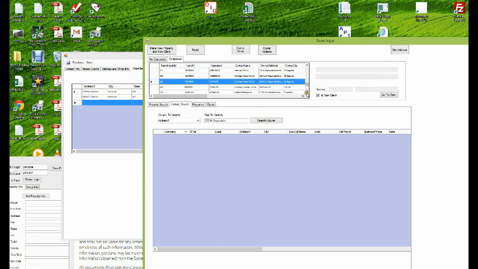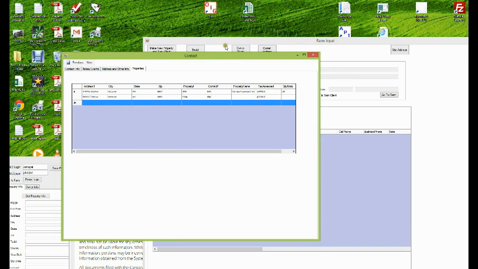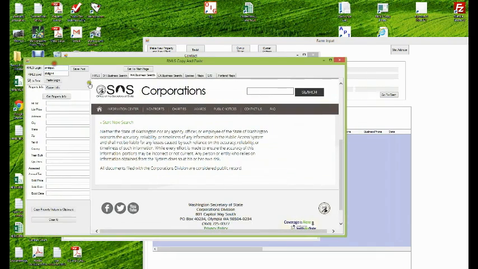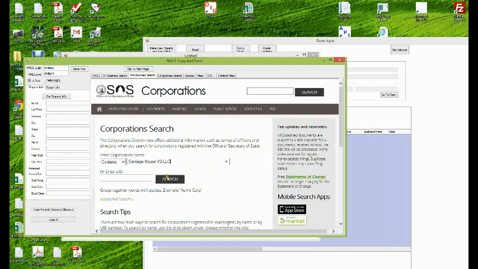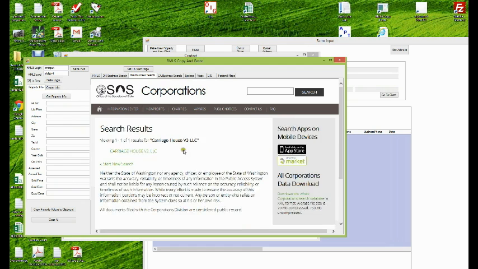Alright, let's work our way down. We're looking at owner address. I mean, here you get Campbell Carriage House. Out of curiosity, let's go find out what Carriage House used to look like. Let's go to RMLS, copy and paste. Let's go start a new search. This is Carriage House.